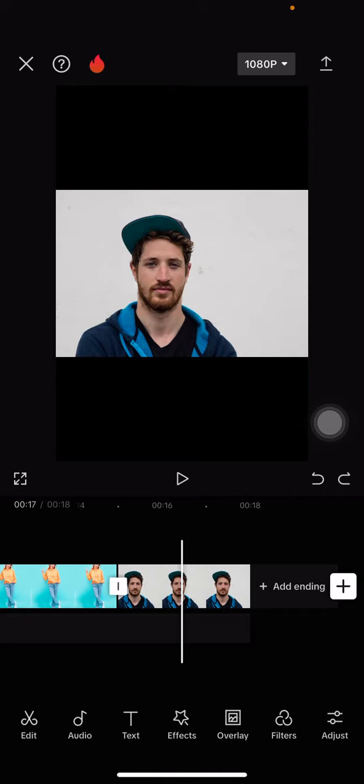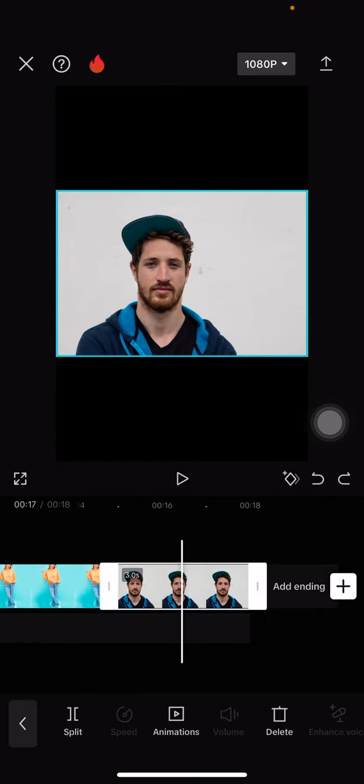So in this simple video I'm gonna show you how you can turn your photo into football player looks. Okay, open CapCut and then select a new project and select the photo that you want to edit. So I already have one photo here.